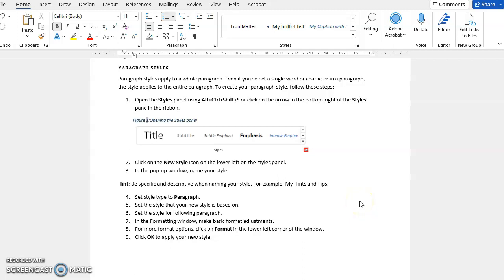Hi, I'm going to show you how to modify a style in Microsoft Word. If you've ever created your own style, then this will look very similar. But even if you haven't, this will show you how to modify a style to suit your needs.